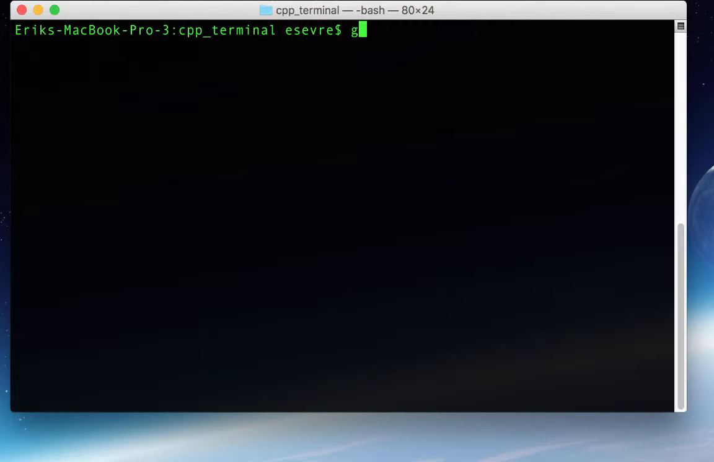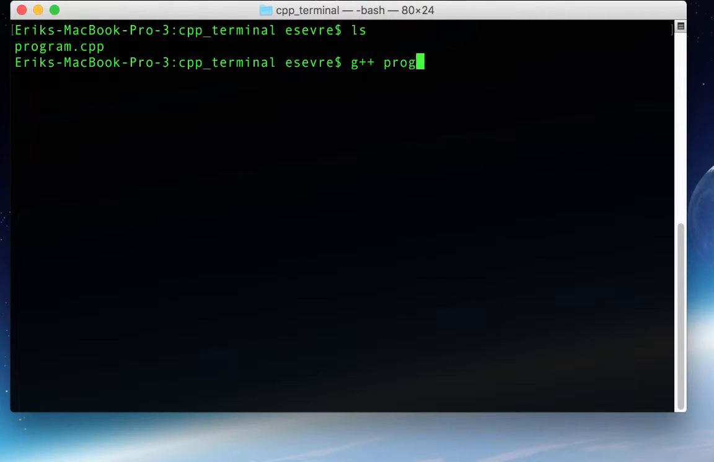Okay? Now I've already created a program. You can see my program is just called program.cpp. CPP is a very common extension for a C++ program. There are some other extensions, but I'm just going to stick with CPP for now. If we see other file extensions come up, I'll make note of it. All right, so to compile, we're going to use G++, and then we're going to type program.cpp. And this will compile our program.